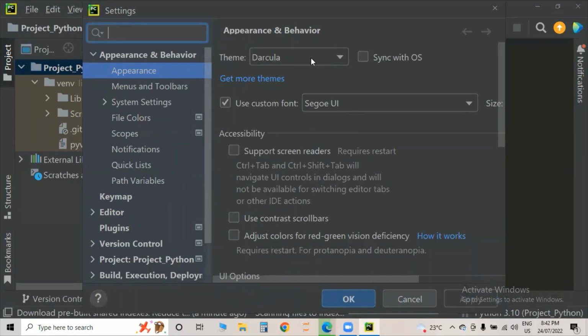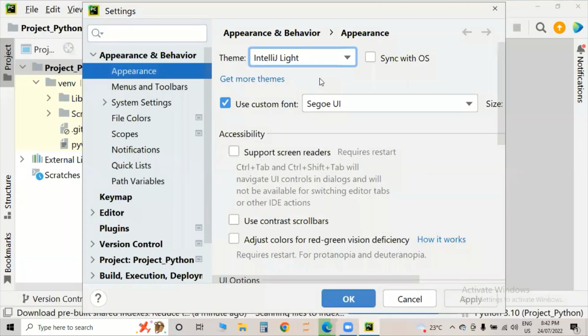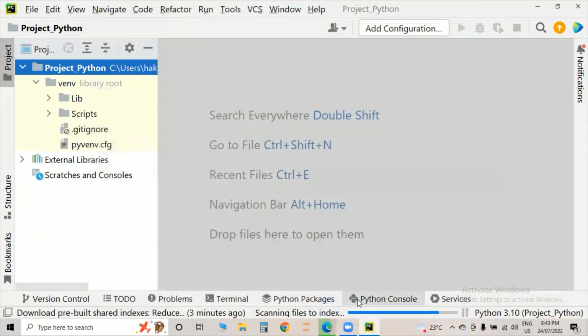Then the next thing is the theme. You can see it's Darcula. If you don't like this Darcula theme and want another theme, you can go here to another theme, and click IntelliJ Light. So the very light theme you can see here. If you want to apply this, you can click OK. So you will get this new theme in front of you. Right, the font size has also increased.